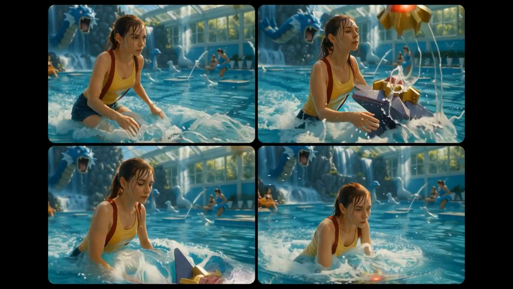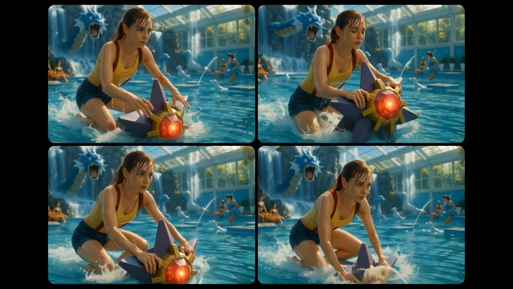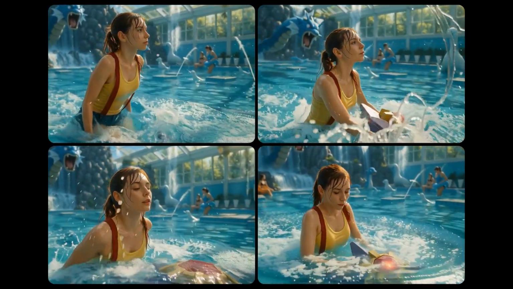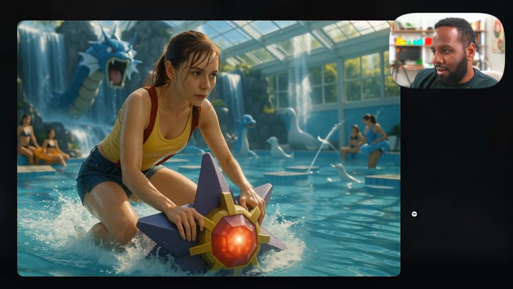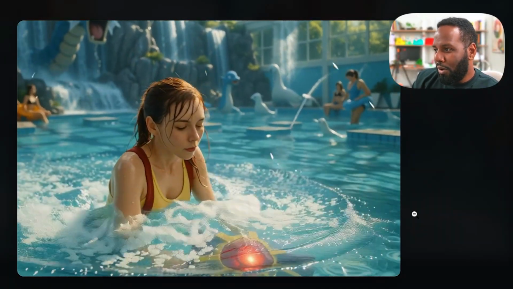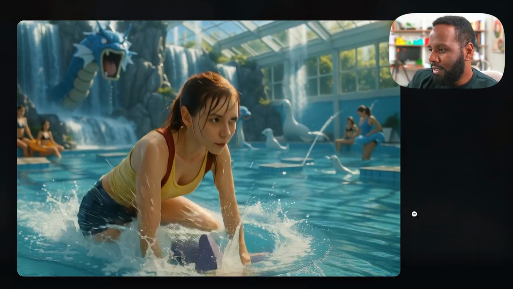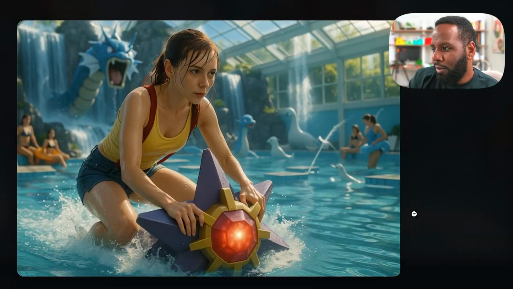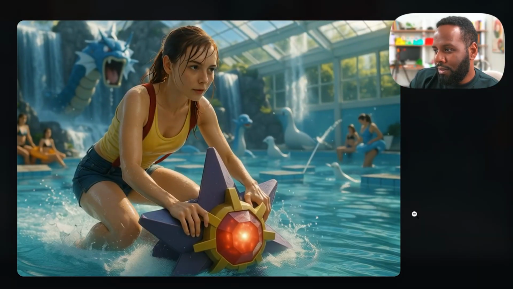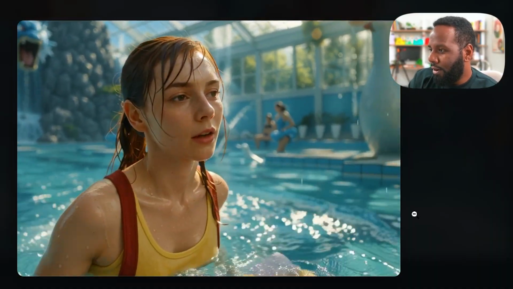I think when it comes to adding motion to the scene, this is really, really good. It's a really awesome looking scene, even though it looks like the Starmie has fainted and it's no longer really something that she's riding on, and more like she's dunking it underwater or it's lost all of its power. But other than that, when it comes to the water physics and the rest of the motion, these are some really solid generations, and I just love how coherent the character stays all throughout. So you can see there's no weird warping for her clothing and for her hair and for her face.